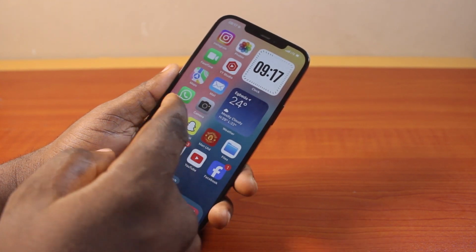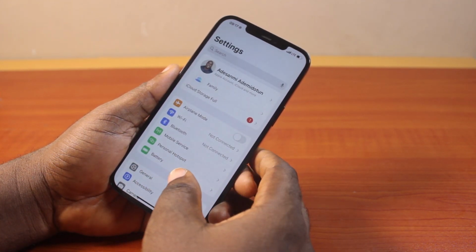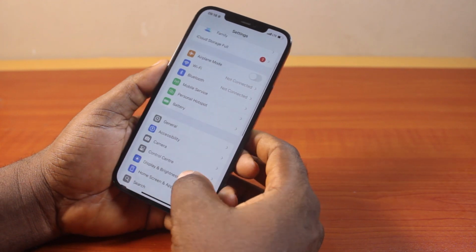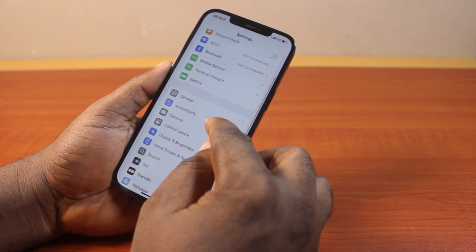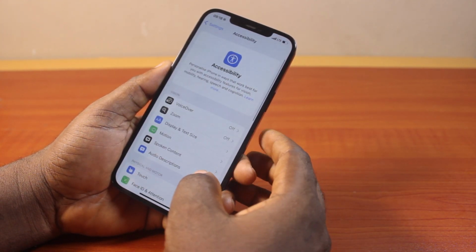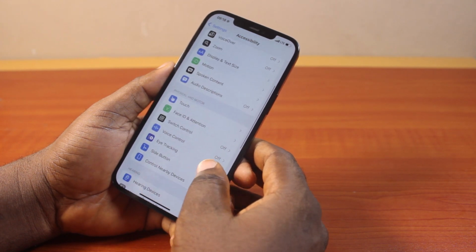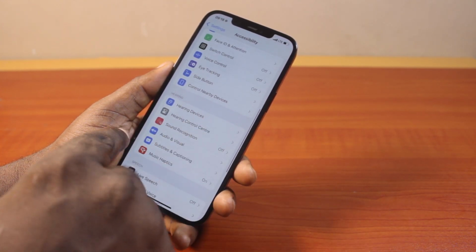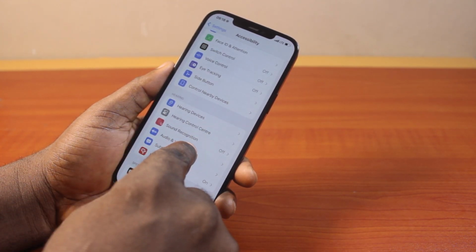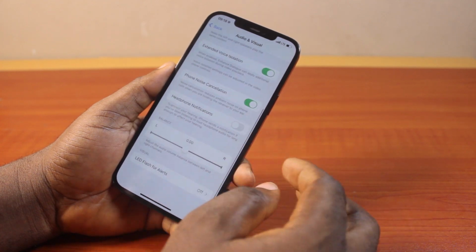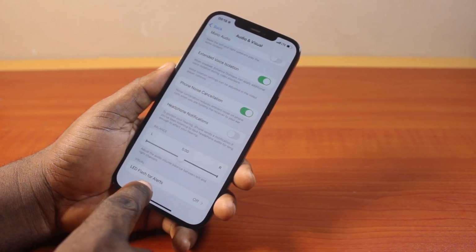So first, go to your iPhone settings. On the settings page, scroll down and select accessibility. Once you've selected accessibility, you want to scroll down. Keep scrolling until you get to audio and visual. Select that and then scroll down. You should see LED flash for alert.